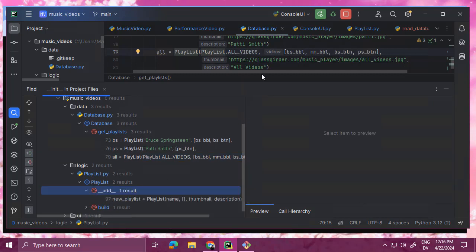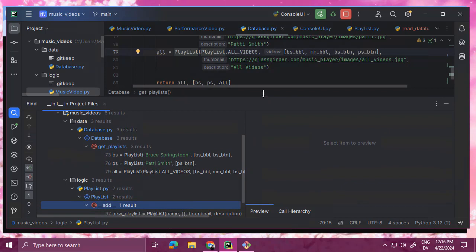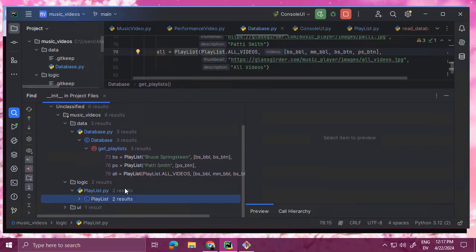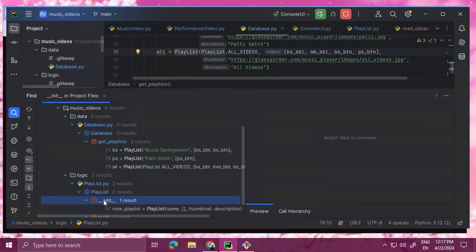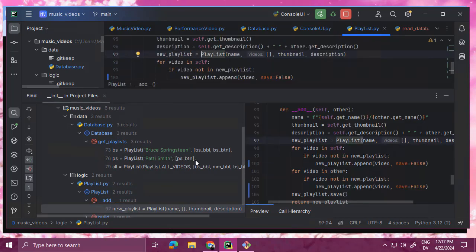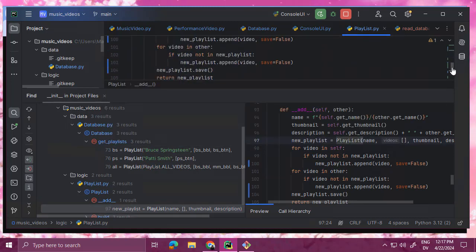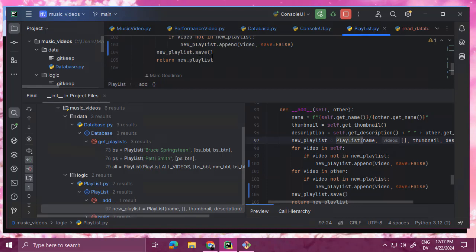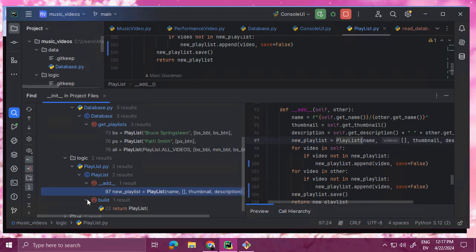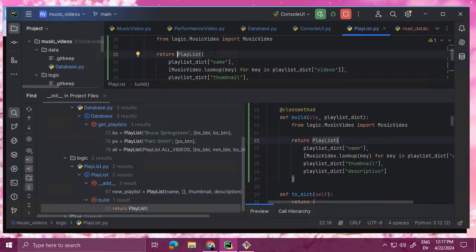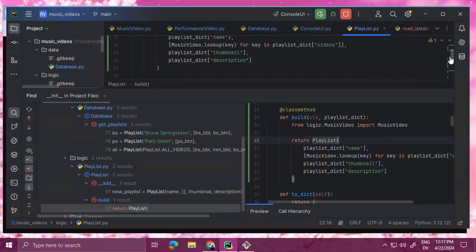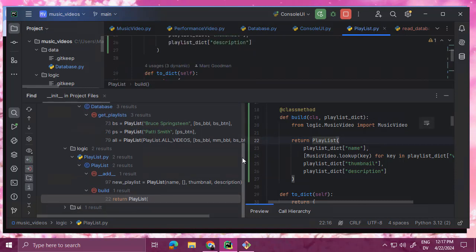And then in logic, in the add method, that's in playlist. Yeah, in playlist add in new playlist here. So this is going to be the default behavior because I'm going to explicitly add this at the end using save there. And then build. So this is also during startup. I'm calling this. So I definitely am not going to want to add that to the database here. So all of those are the same.